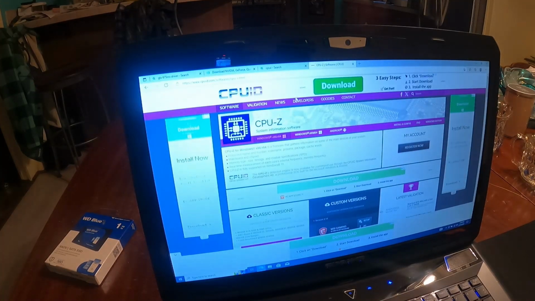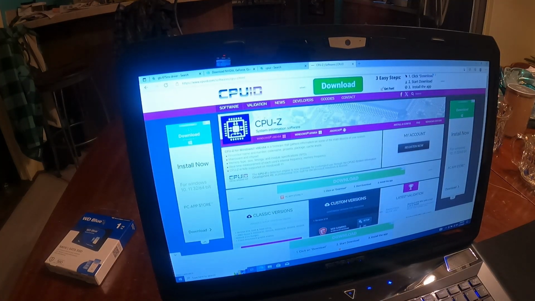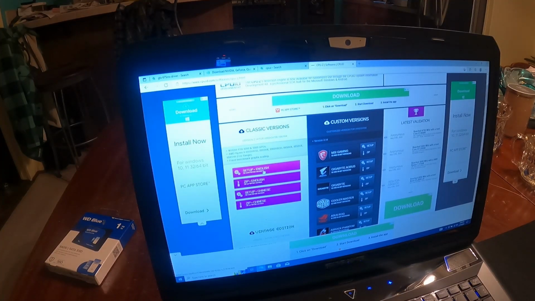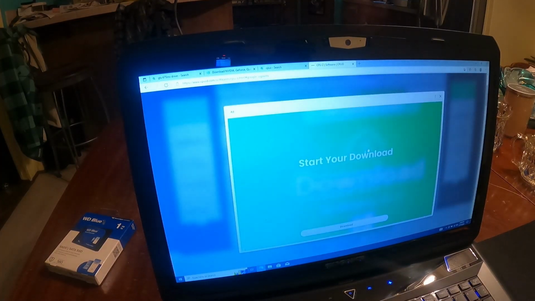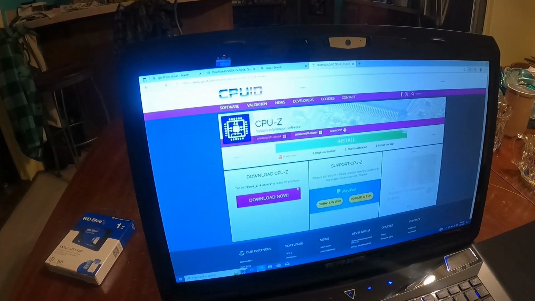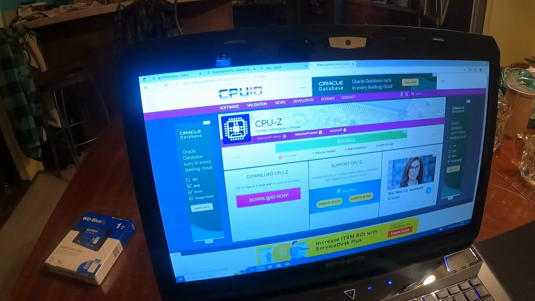So I went to CPU-Z, Google searched it, it took me to CPUID. I'm going to go down here to set up English. Click that. We don't need that ad right there. And then I'm going to click download now. And it's going to download up here, and we're just going to leave it up there for now.